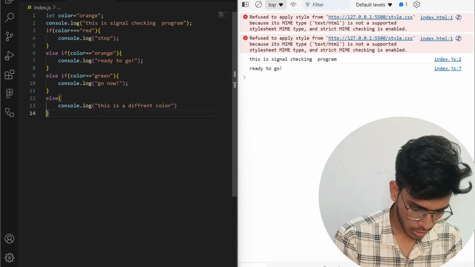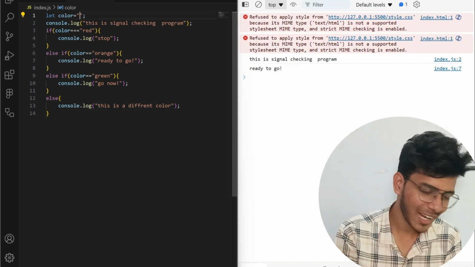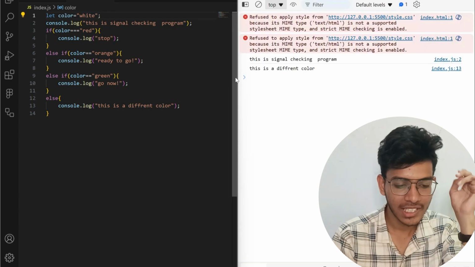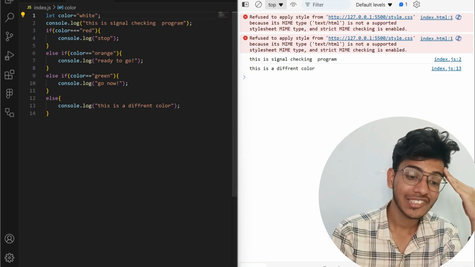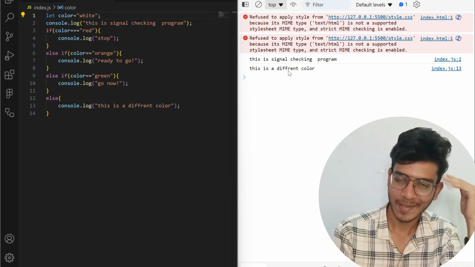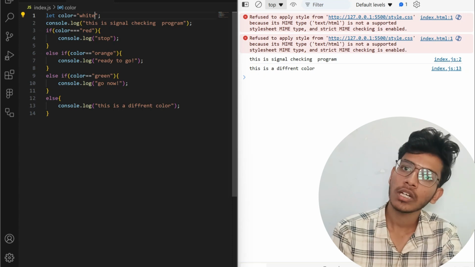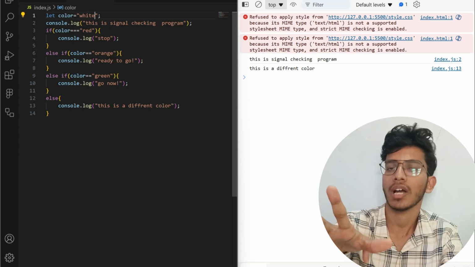Okay, now here let me save. Now here in the place of orange or black or anything, I will give white. Now let me save the document, and you can see that I am getting the output. This is a signal checking program. This is a different color. So if all the conditions are failing, then and only then will it come to the else block, or else it will not come to the else block.